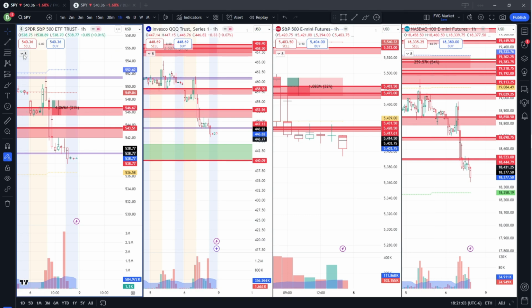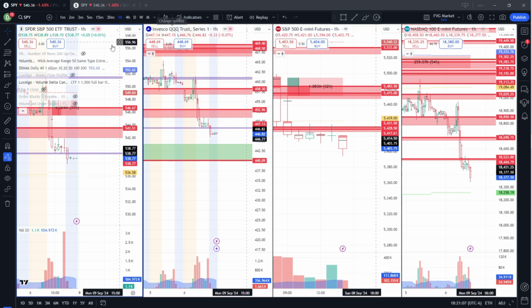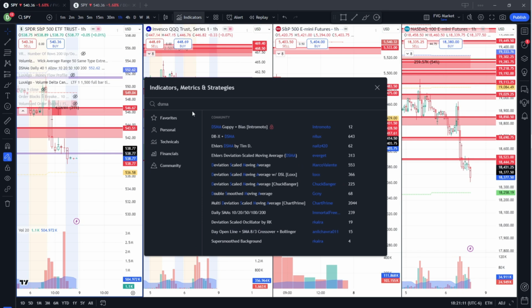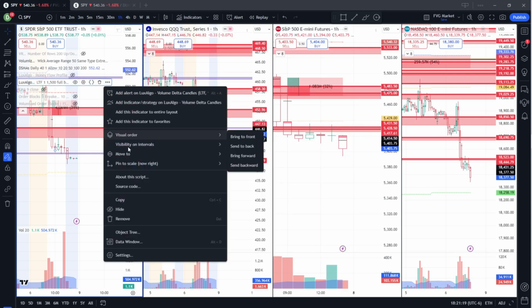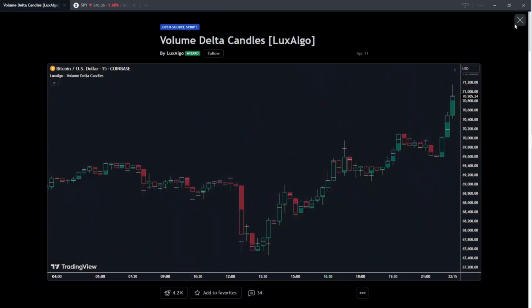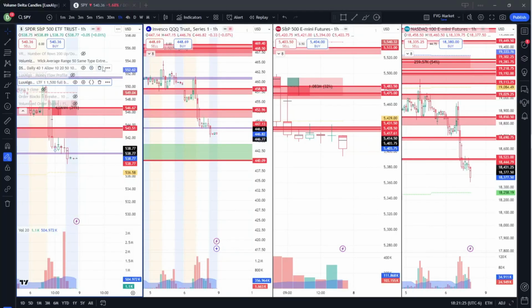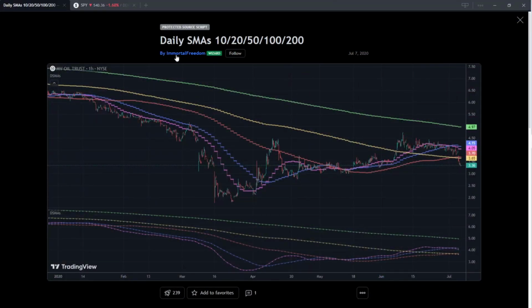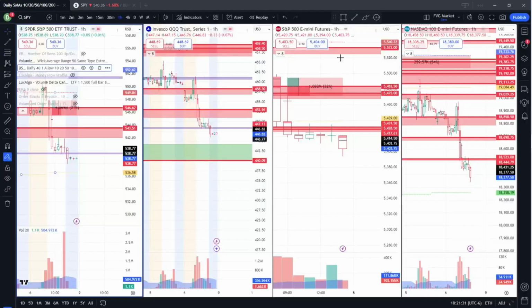Okay, and the name of this indicator, you can just search for DSMA, and there's your daily simple moving average right here. It's this one here, Immortal Freedom, I believe it is. Let me just double check to make sure that that's the one. I'm pretty sure about the script. Oh, nope, oops, wrong one. Daily simple moving averages, about the script. Yes, Immortal Freedom, yep.